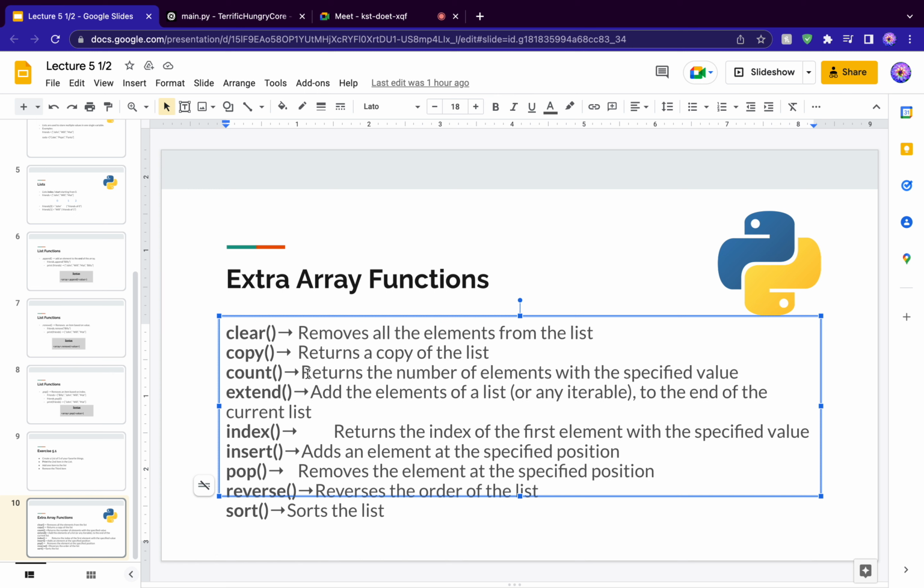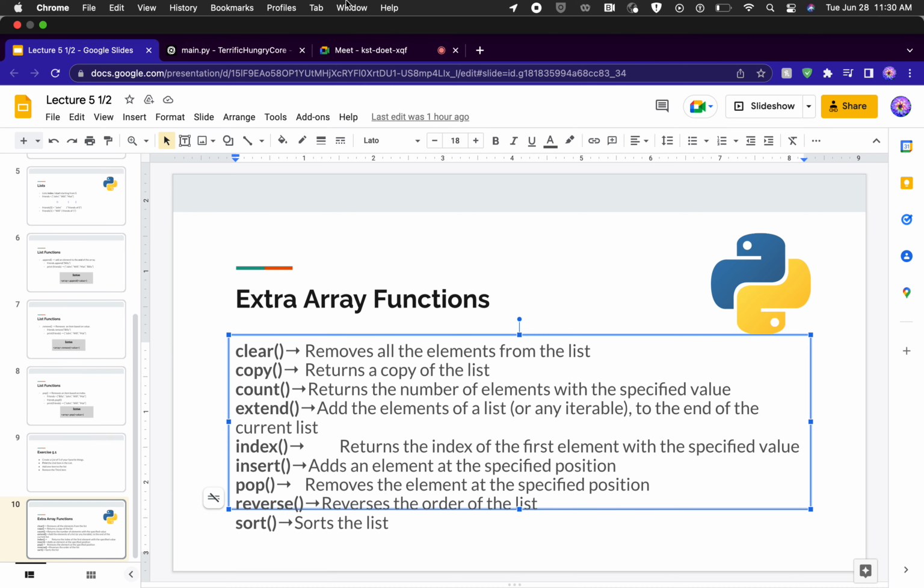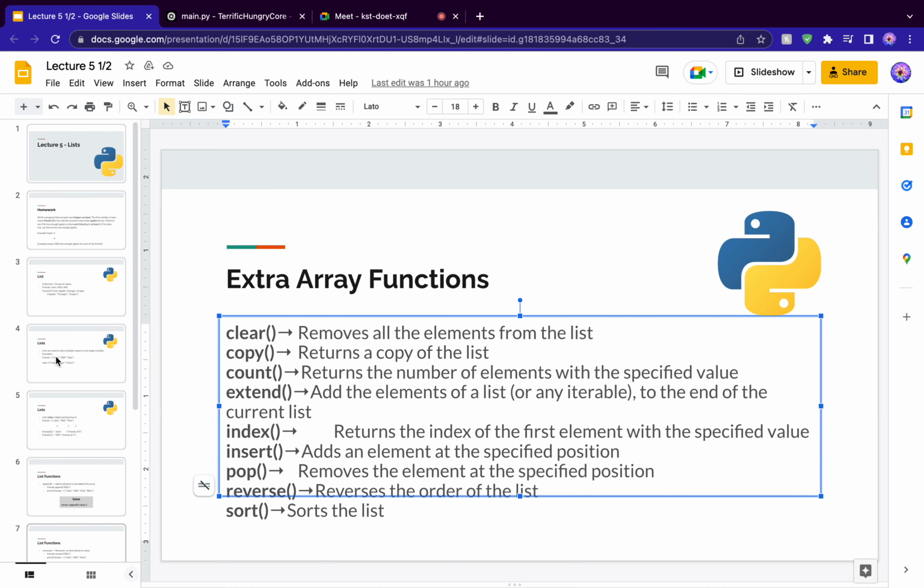And yeah, that's basically all I wanted to teach you guys today. It was very short, just half an hour. I wanted to get you guys introduced into lists because next class we'll be learning for loops as well as range, and all that has to do with lists.